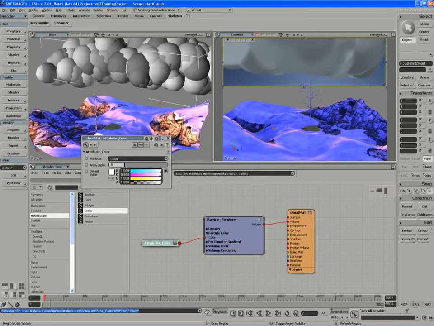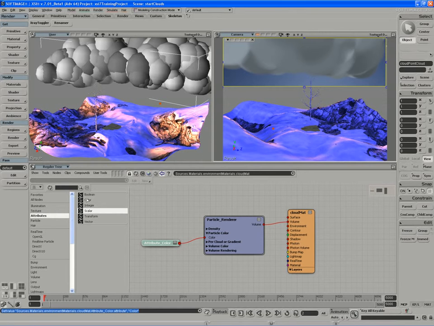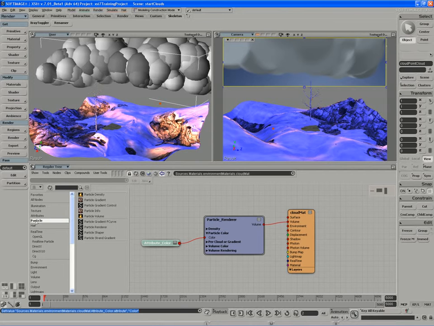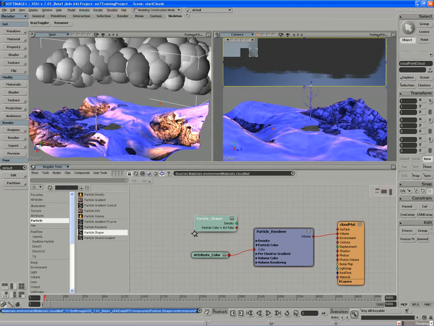Our last task here is to actually carve out the particles. And to do that, I'm going to jump back under the particle category, and I'm going to bring in a particle shaper. Now, this is a compound that is combining a number of other nodes here. You can see that it actually has multiple outputs.